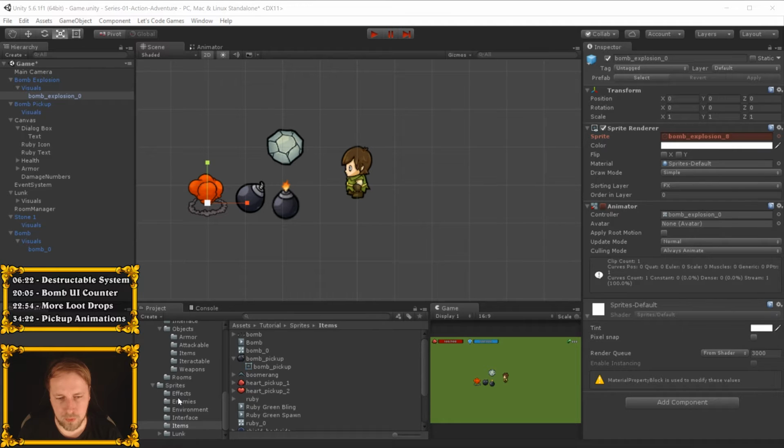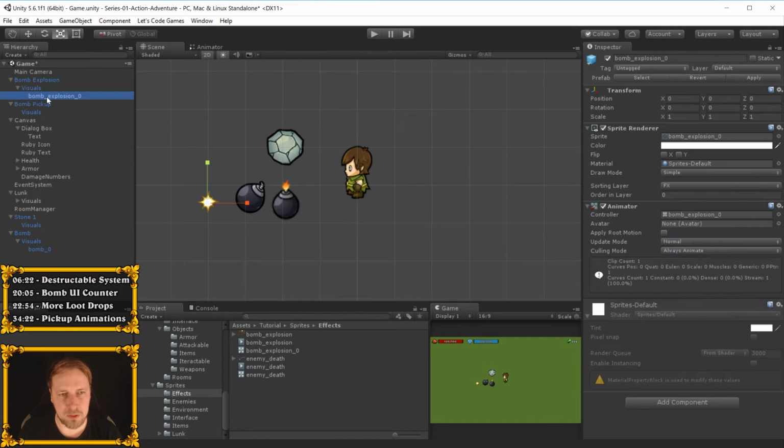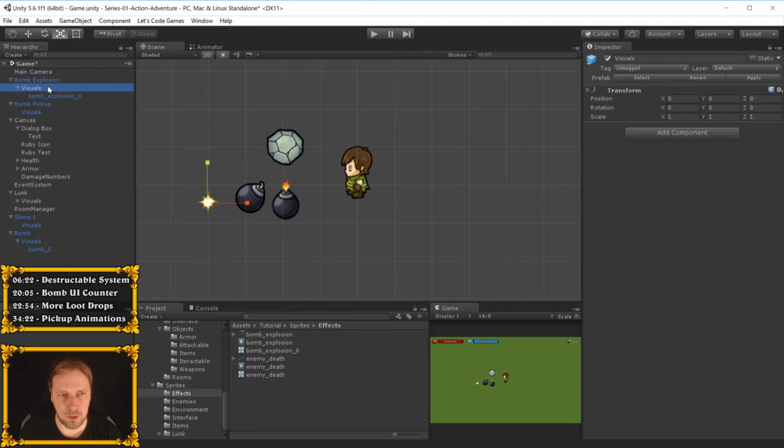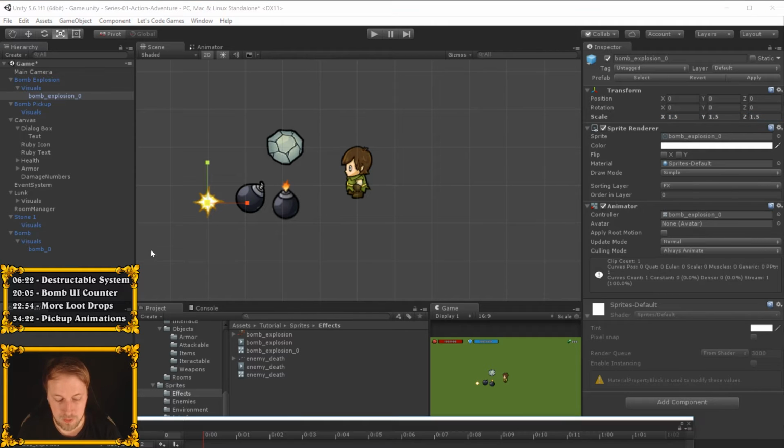Let's see what the sprite looks like. The bomb explosion is already set up properly, so we simply increase the size here as well. Let's close the animation window so it doesn't animate. We don't want to animate the scale here, we simply want to set the scale. I think that's a little bit more satisfying to have it that size.